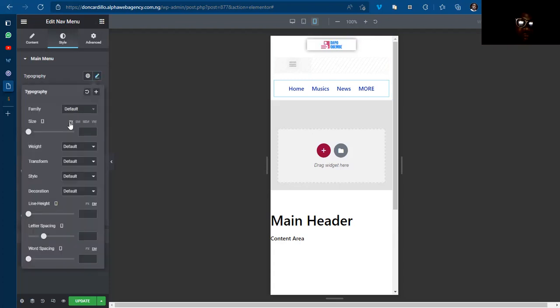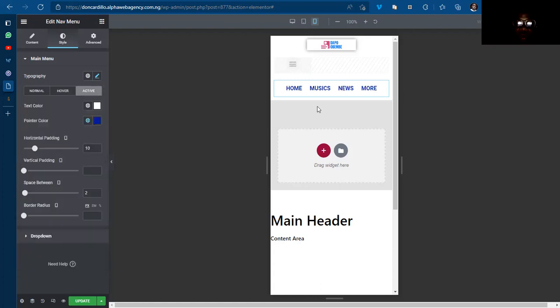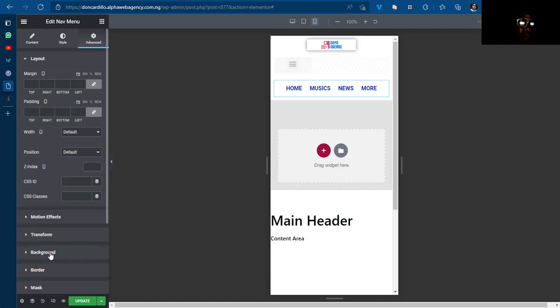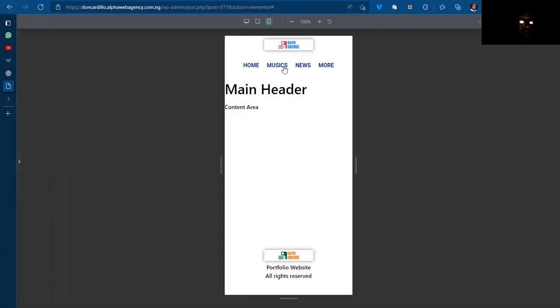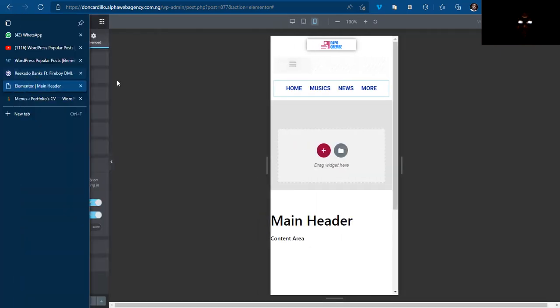So let's make it uppercase, add weight. Oh, not visible. Then let's change the font family to Roboto. All right. To disable it from showing on tablet and desktop devices, click on it, click on the advanced tab, then just hide on tablet and desktop. Save changes. Now, if you view here, this is what you have.